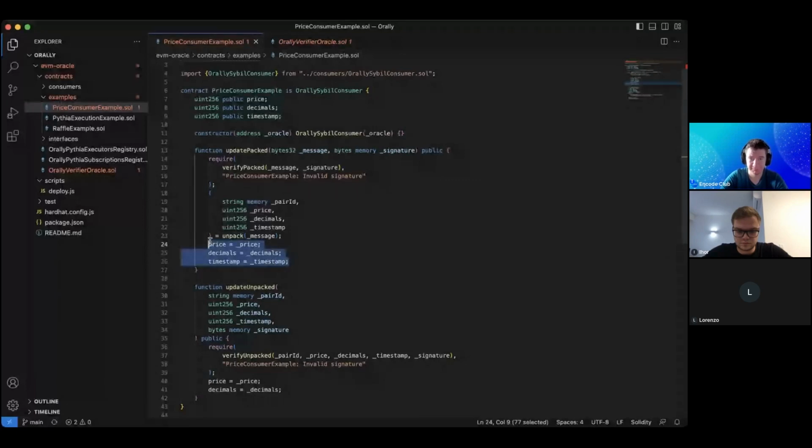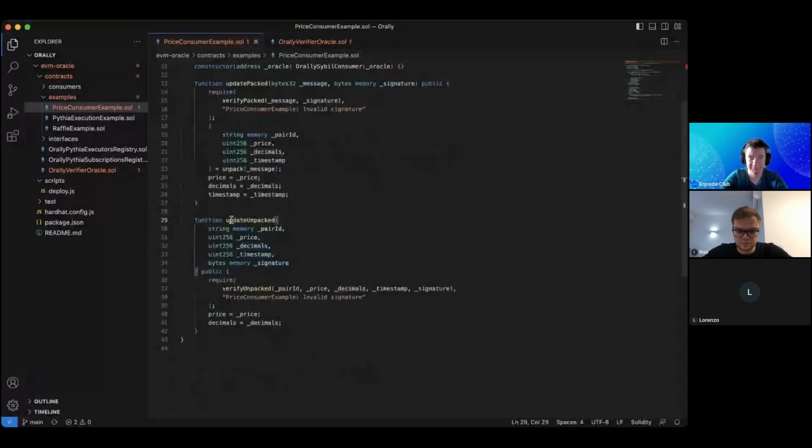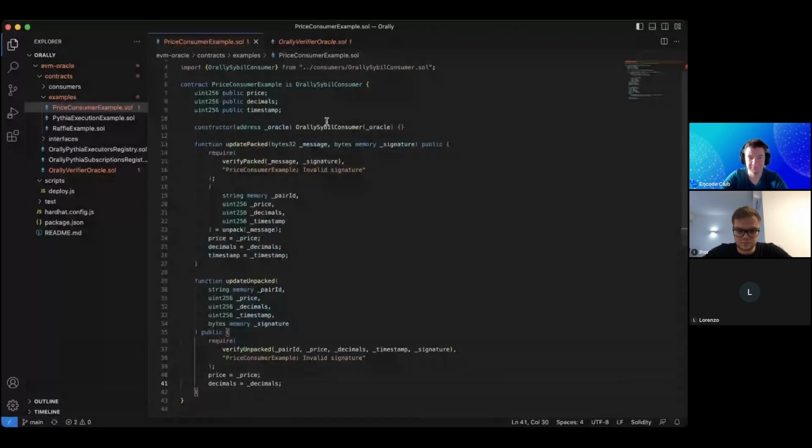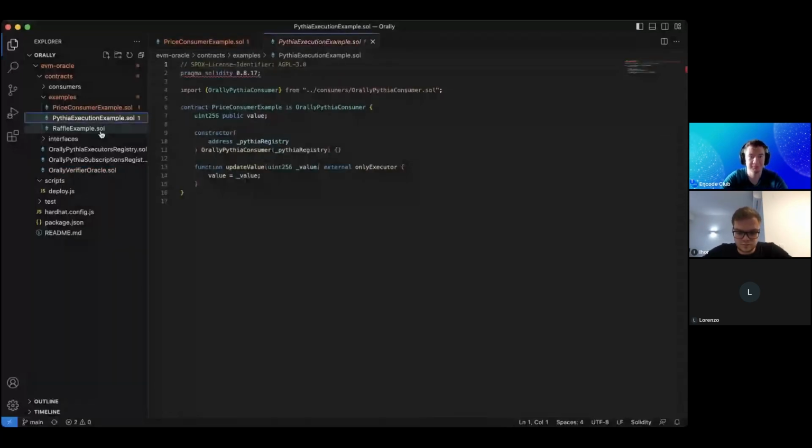If you want to have an unpacked update, you can feed to the function the unpacked data and the signature, verified again with the verify unpacked function, and update the variables as needed. We also have an example of Pythia automation with, let's do a raffle example.